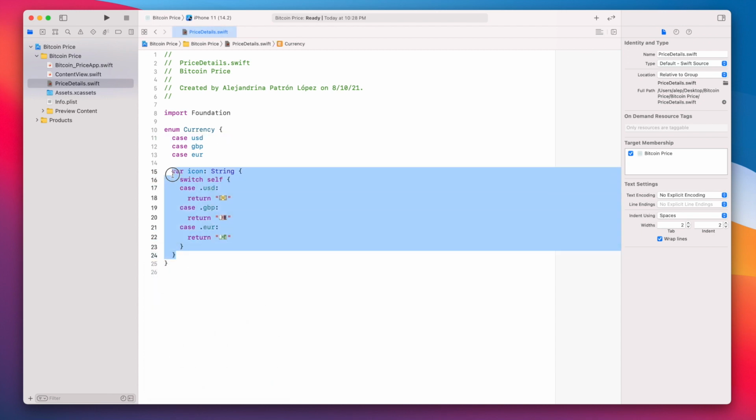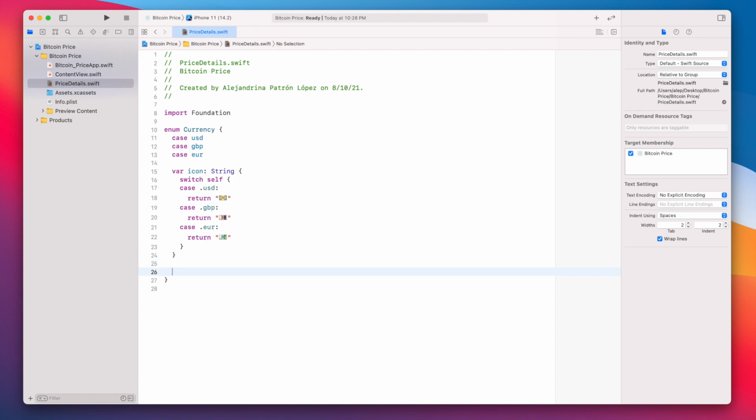Now we're going to define something similar to get the code of each currency. So for US dollars, this will just be USD, everything uppercase. And for pounds, this will be GBP. For euro, this will be EUR.